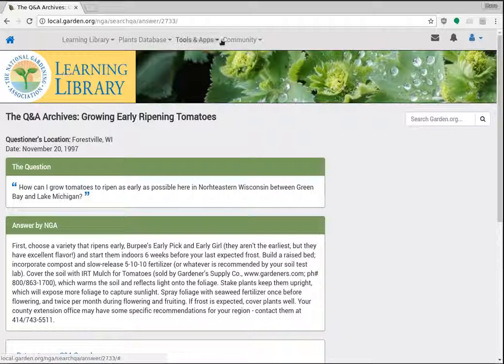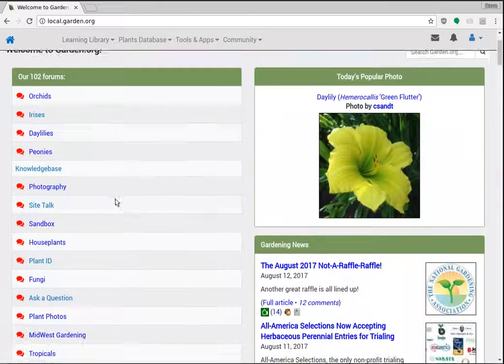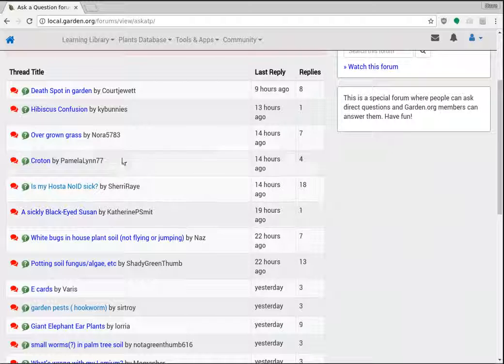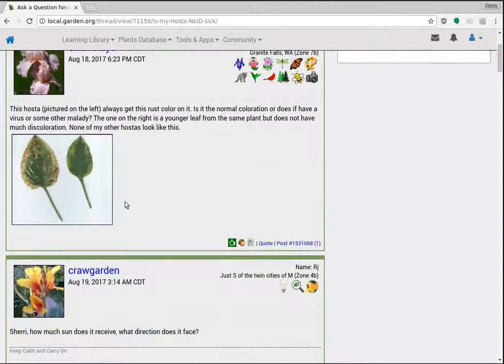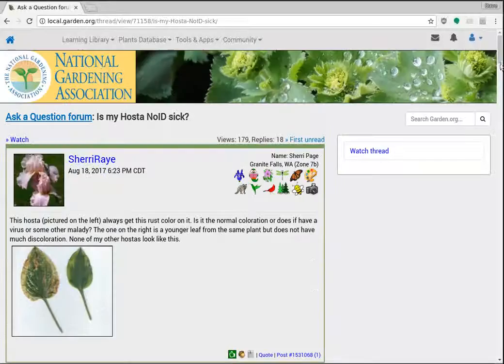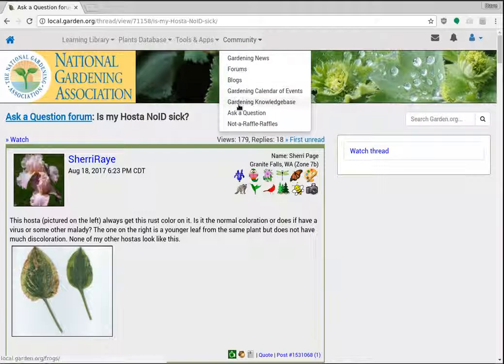Okay, so that's part one. Now we also had this other feature, the Ask a Question feature, which is a forum, and there's threads, and people would ask a question. Is my hosta sick? And then people would just answer it, and it was just a forum, and that was that. All right, so now what we have is the gardening knowledge base.